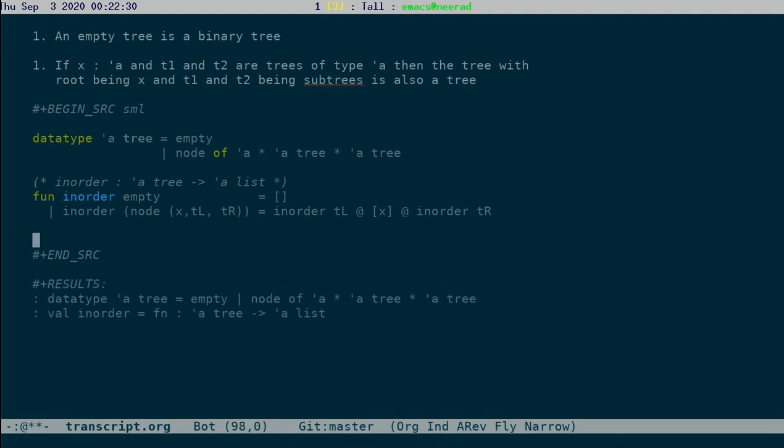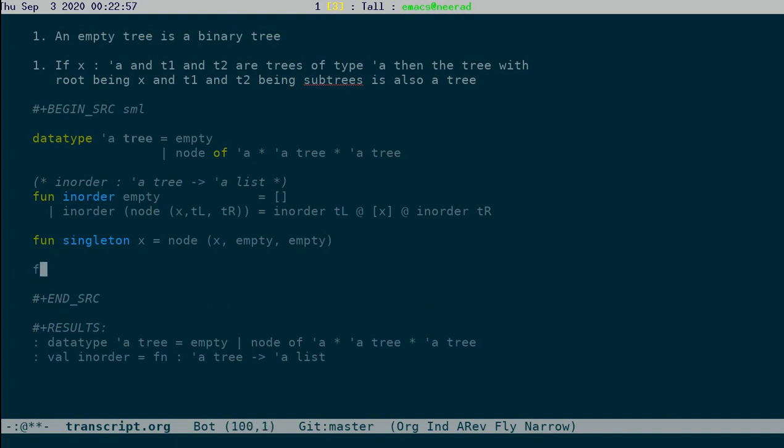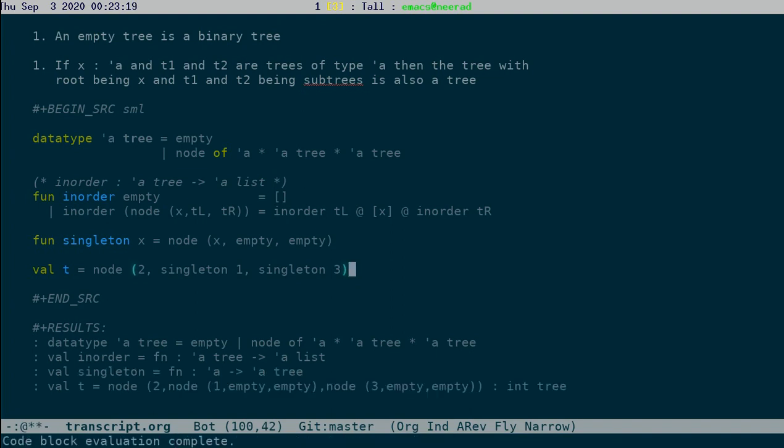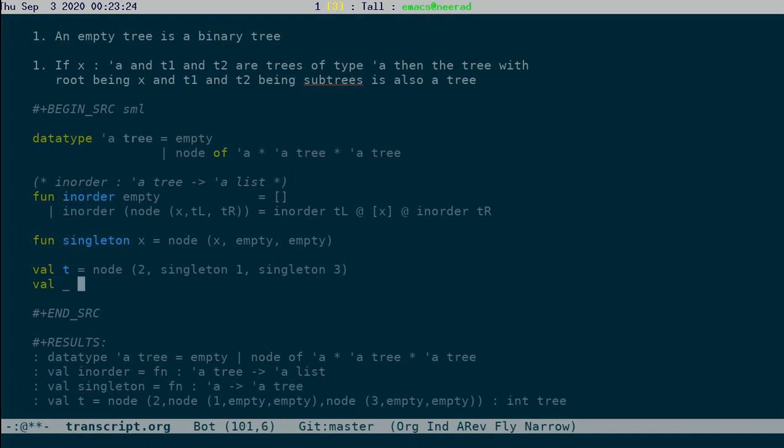Let's create a tree, a singleton tree, node x. Now let's define, let's say, node of 2, 1 and 3. Let's see its in order traversal. It is 1, 2, 3 in that order.